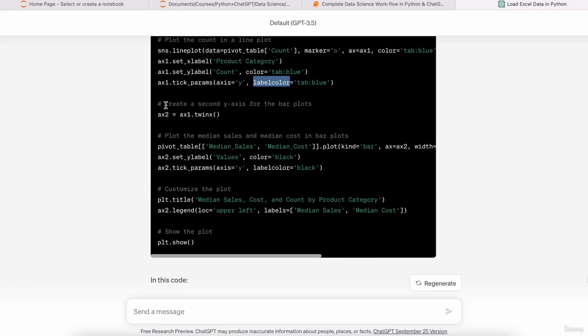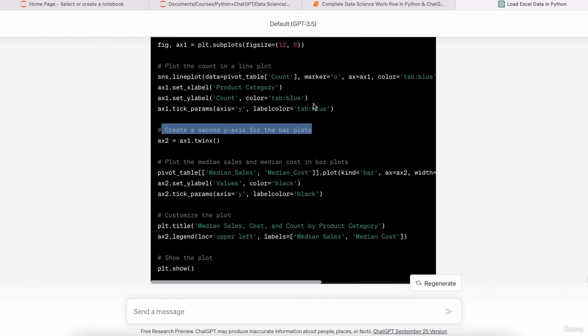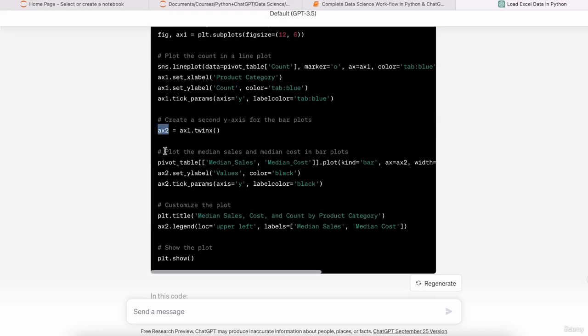In the next block of code, you can see it created a second y-axis for the bar plots. That means in a figure, it will show you two y-axes. For one y-axis, which will be plotted in axis 1, we'll see the counts, and for another, or twin, y-axis, we'll see the median values. Here you can see the other axis, which is axis 2, and it is a twin or copy of axis 1. For this, the twinx Python method is used.